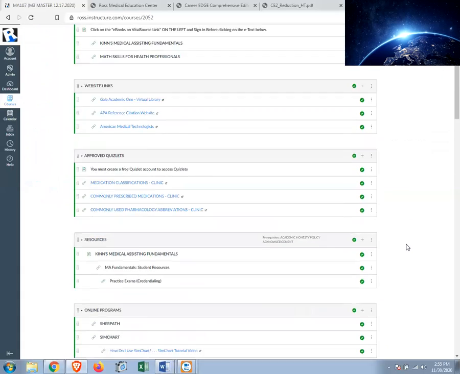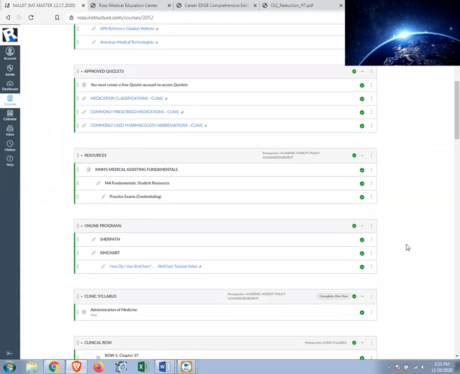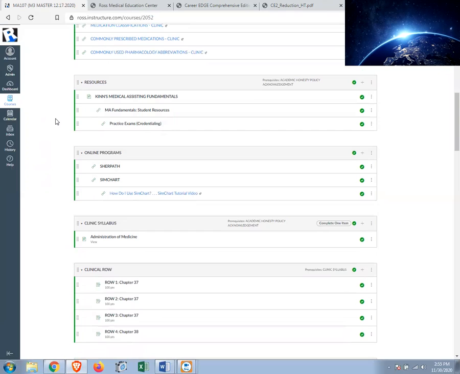So we will skip down to approved Quizlets. There are a few approved Quizlets for the clinic class, which is a bit unusual. We've included the pharmacology abbreviations, prescribed medications, and classifications of medication. If you'd like students to use them on their own, they're more than welcome, or you can use them together, Quizlet Live in class. Make sure that you are accessing all of the resources that are available to you. I encourage your students to do so as well.